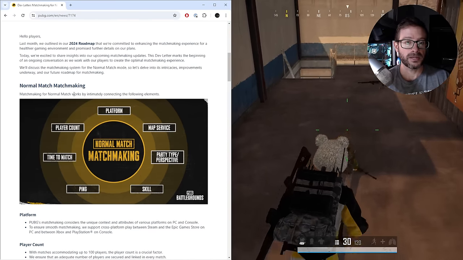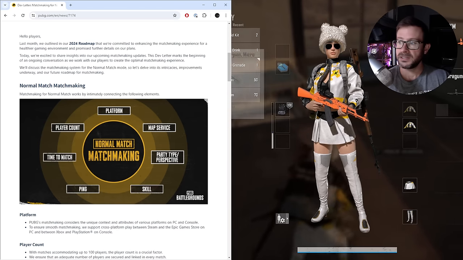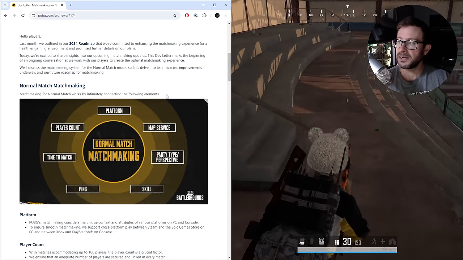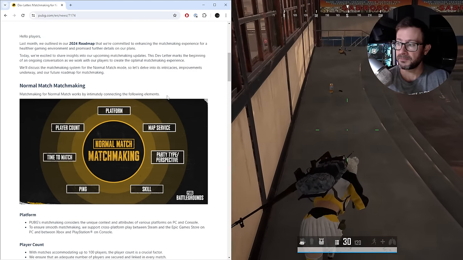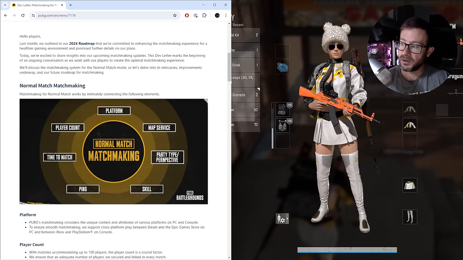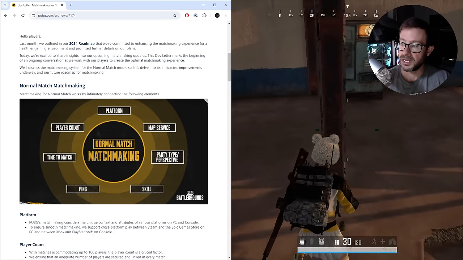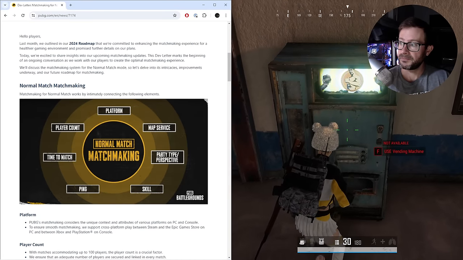Matchmaking for normal match works by intimately connecting the following elements. Normal matchmaking by platform, map service, party type and perspective, skill, ping, time to match, and player count.